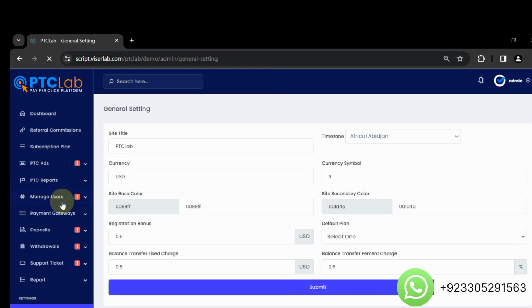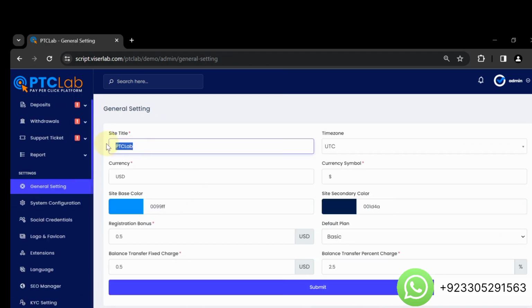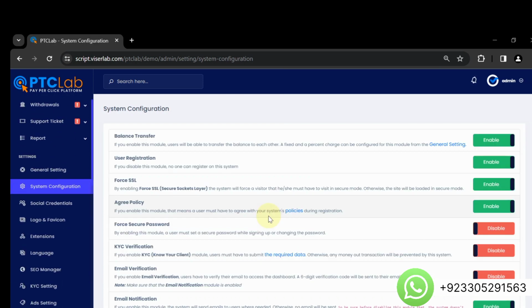So when we go to general setting, here you can change the site title, the time zone, the website currency, the symbol, anything you want to change, you can do it from here. So from system configuration, you can turn on and off different settings of the website, such as user registration, email settings, and email notification. You can turn them on and off from here. From social credential, you can manage the social credentials of the website such as Instagram, Facebook links, etc. And logo and favicon, you can change the logo of this website.